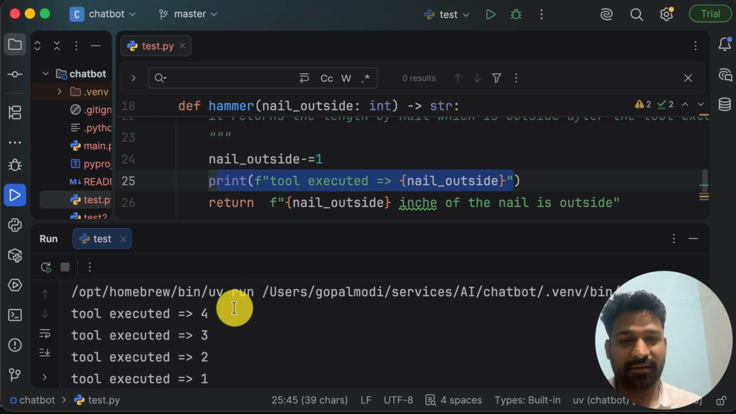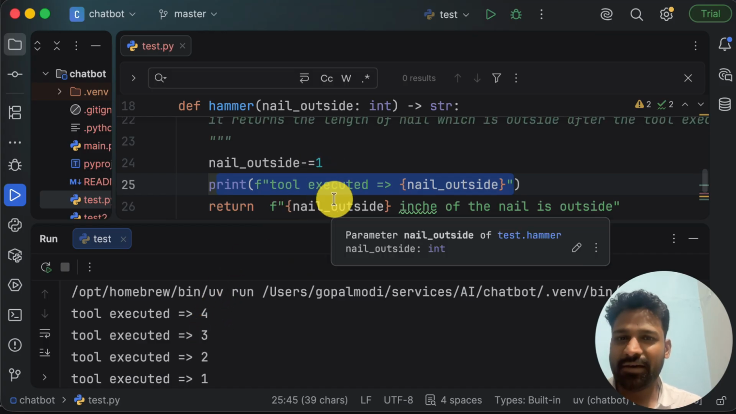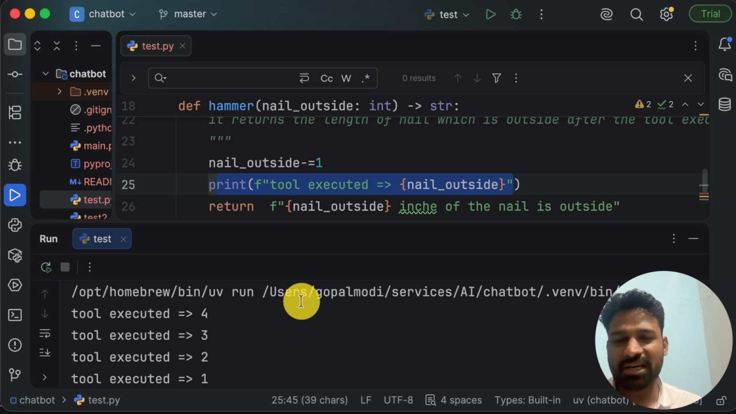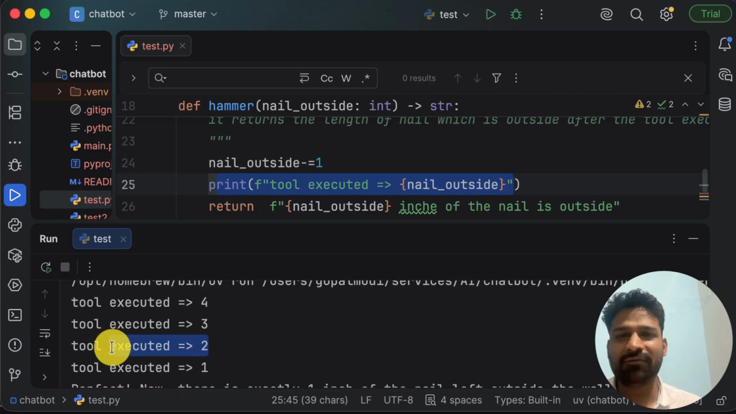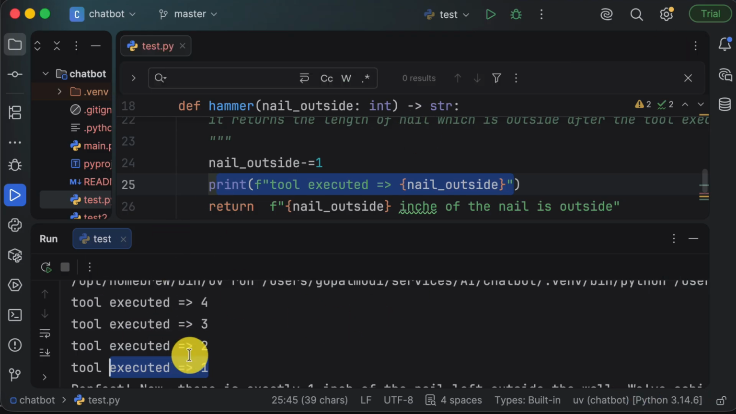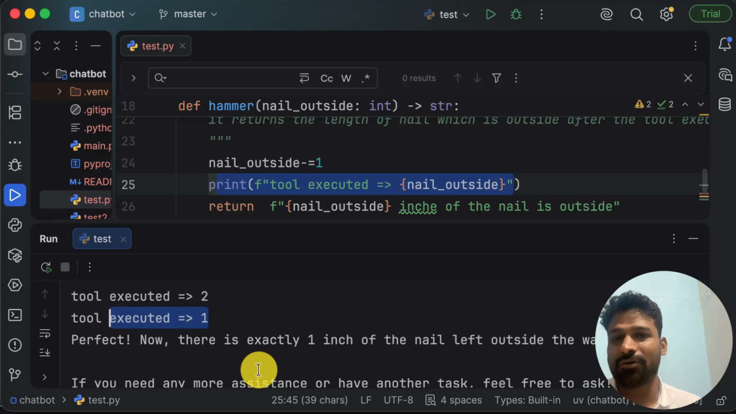Now the LLM is thinking again whether the goal is achieved or not. But here the length is 4, the goal is not yet achieved. Then it executes the tool again, and this time the length is just 3. Again, when the tool returns 3, the LLM thinks that I just have to keep 1 inch outside, but I still have 3, so I have to execute the tool again. It again executed the tool, went for thinking, executed the tool, and went for thinking again. So it's like thinking, performing an action, observing the tool execution, and again performing an action until the desired goal is reached.